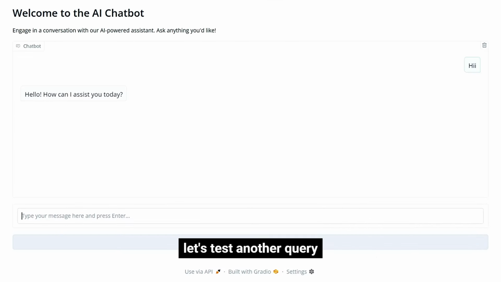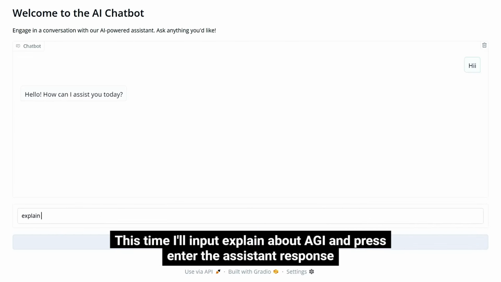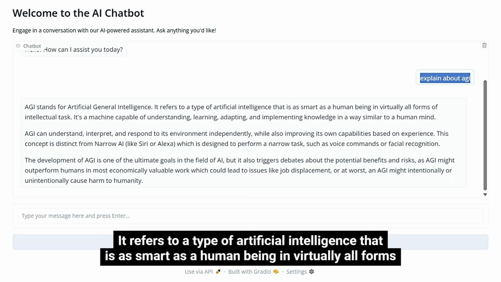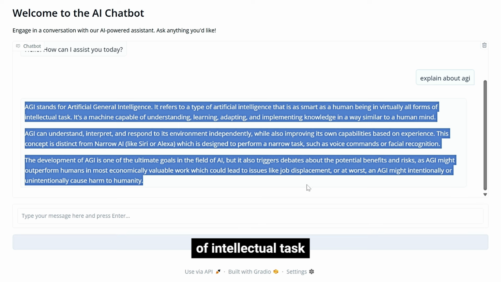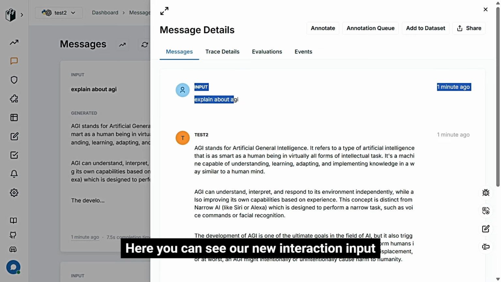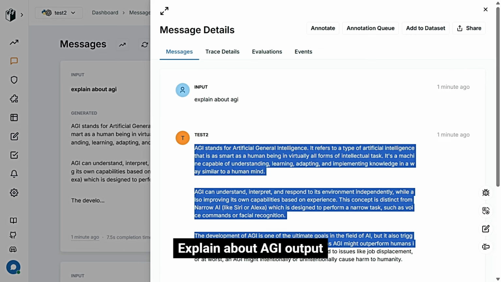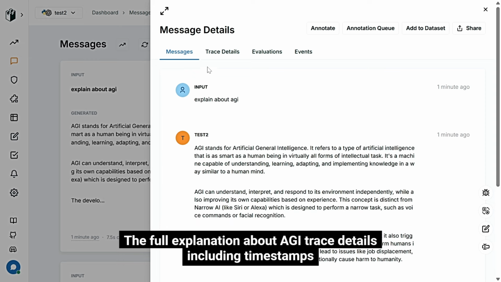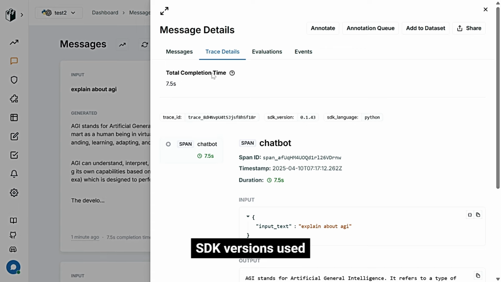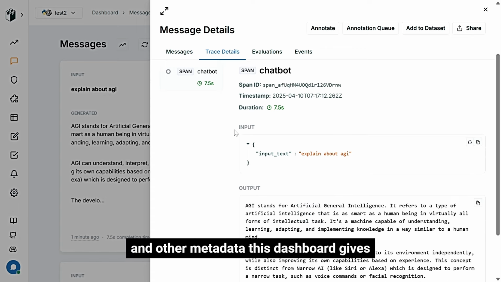Let's test another query. This time I'll input "Explain about AGI" and press enter. The assistant responds. AGI stands for Artificial General Intelligence. It refers to a type of artificial intelligence that is as smart as a human being in virtually all forms of intellectual task. More details. Now, let's check LangWatch again. Here you can see our new interaction. Input: explain about AGI. Output: the full explanation about AGI. Trace details, including timestamps, processing time, SDK versions used, language detection, and other metadata.